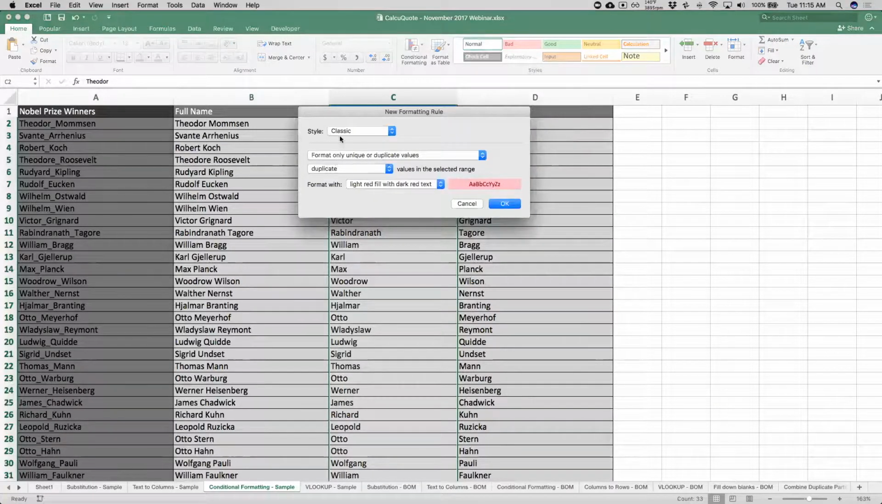And when I do that, it's saying, how do you want to format it, right? So I'm going to highlight it red. I can change my options here if I want to. Doesn't really matter to me. I'm going to highlight it green. Okay, and when I do that, I'm going to click OK.